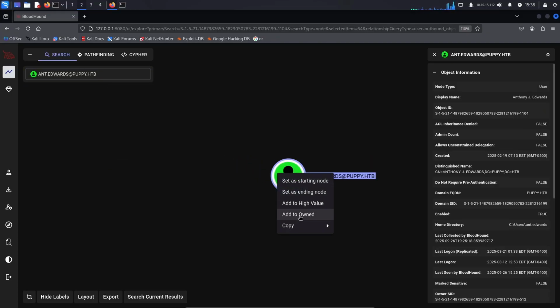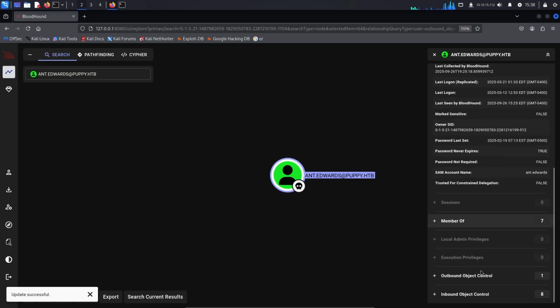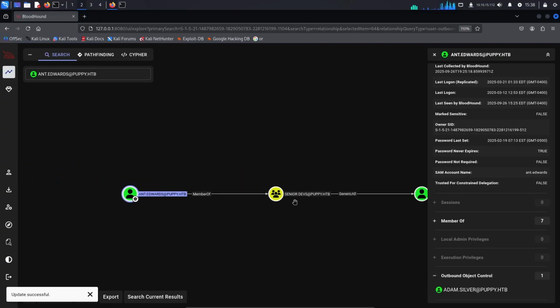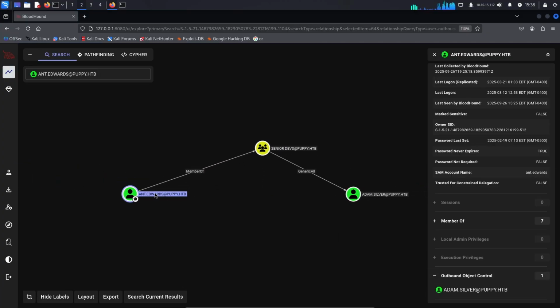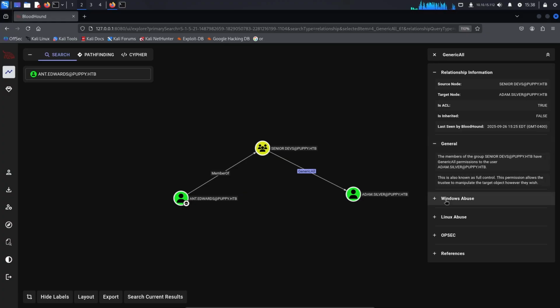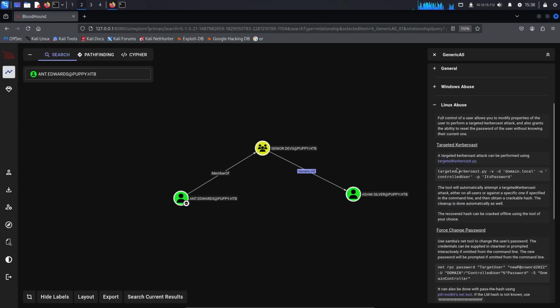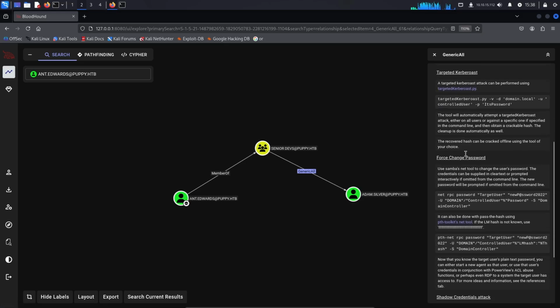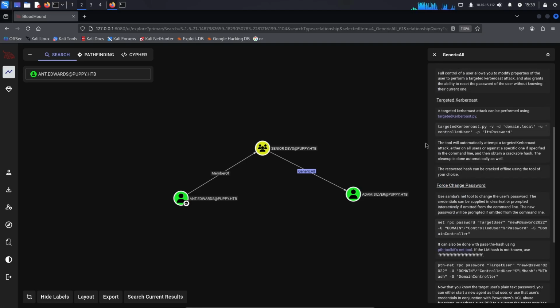We can do the same process as we did with Levi, right click, add to owned, scroll down and see outbound object controls. And we see we do have one. We see that ant.edwards is a member of the senior developers group, and the senior developers group has GenericAll, which is essentially just every single permission, onto adam.silver. So this is just another lateral movement attack that we can do to compromise another user. If you want to learn more about GenericAll, BloodHound goes into detail about every attack you can do. For us, we're just going to force change the password. It's the easiest, so let's do that.